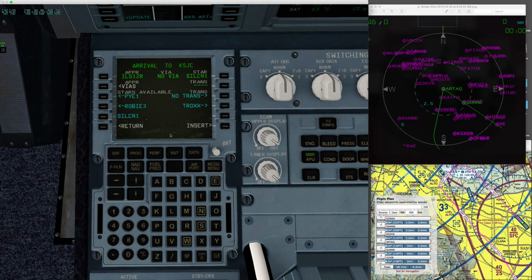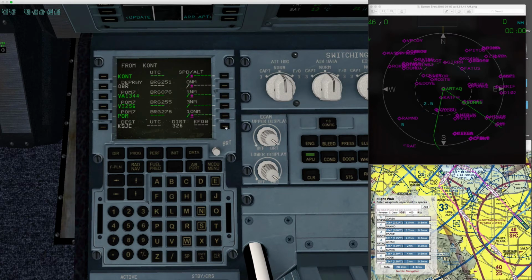Nothing to click there. And I'm going to ignore the transition, TROX, which I'd like to put in, but I can't because there is a bug in JARDesign's A320 that really creates a mess, and I'll show you that in a minute. So I'll go ahead and insert it as it is.